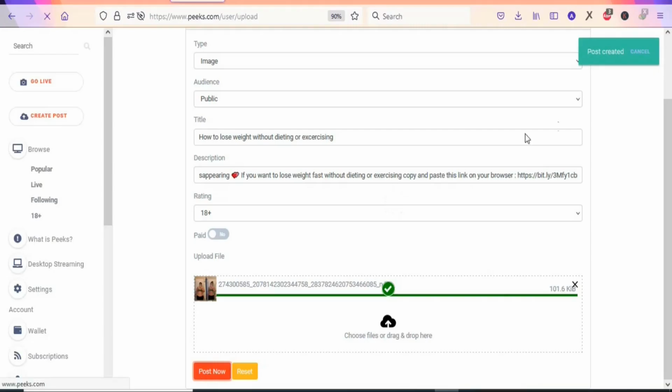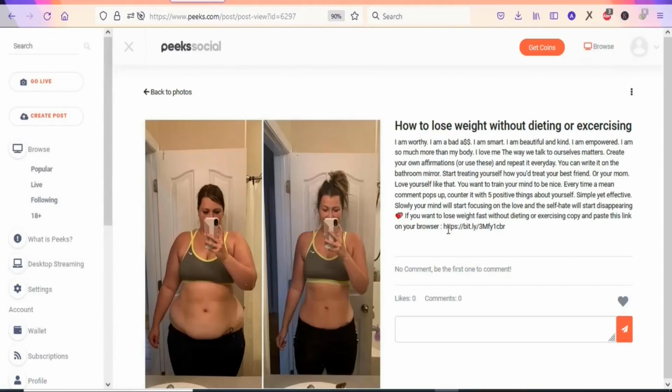So you are just going to click on post now, and the image is going to be posted onto this website. You can see post created. Now the post is going to be ready. As you can see right here, this is the post, and you can see that this is your link. So anytime people view this image, they are going to read about the description and then copy this link onto their browser, and they are going to take action. Once they purchase the product, you are going to be earning commission on Clickbank.